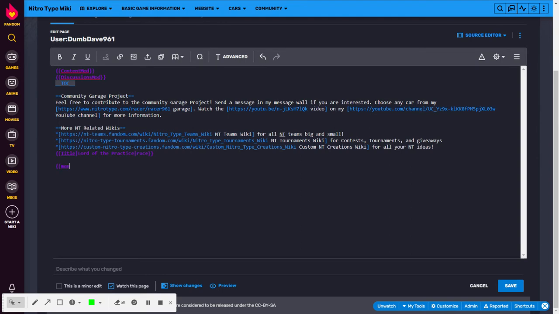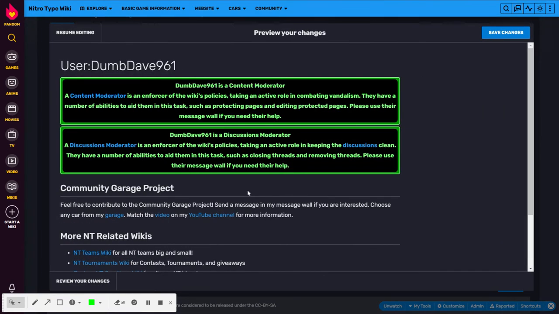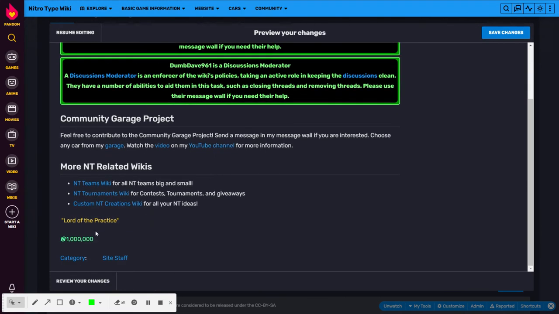So for money, it's money, vertical line, then the money amount, so say 1 million. And if we preview it, it's very important to preview your edits after using Source Editor before you save. And there it is, Lord of the Practice, and 1 million Nitro Cash, just like you would see it on NitroType's website.